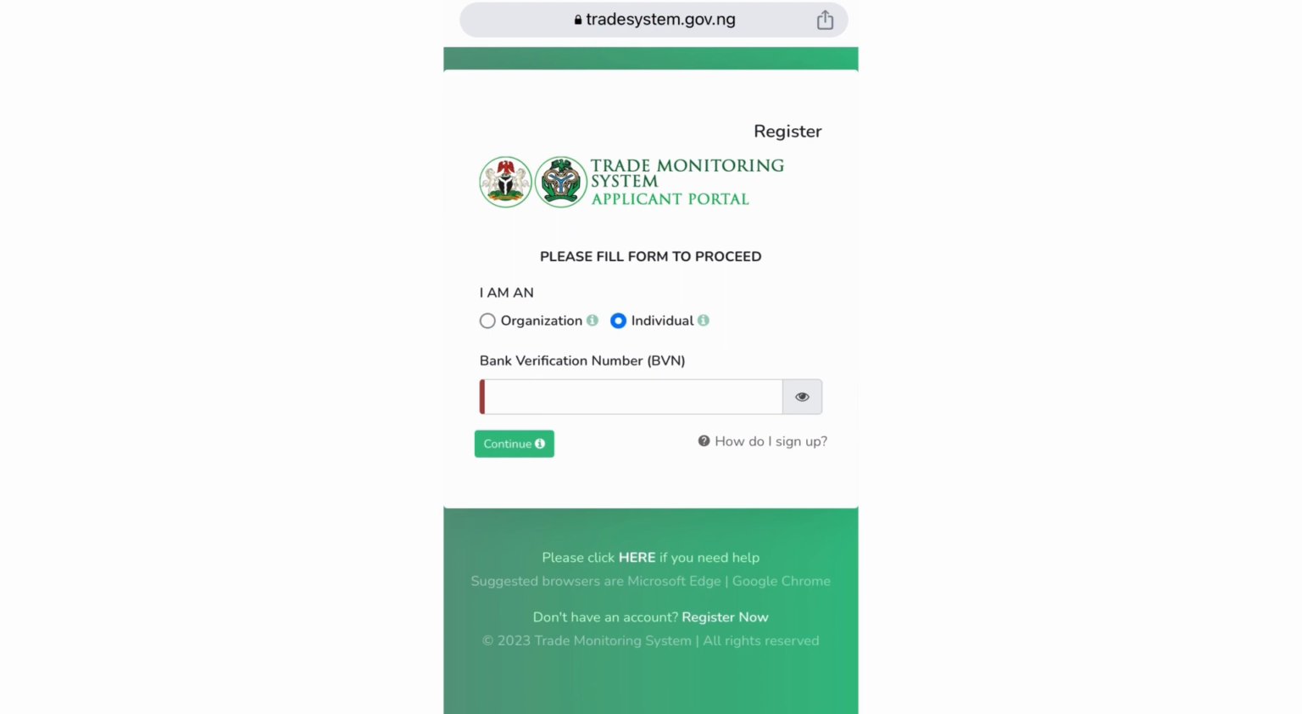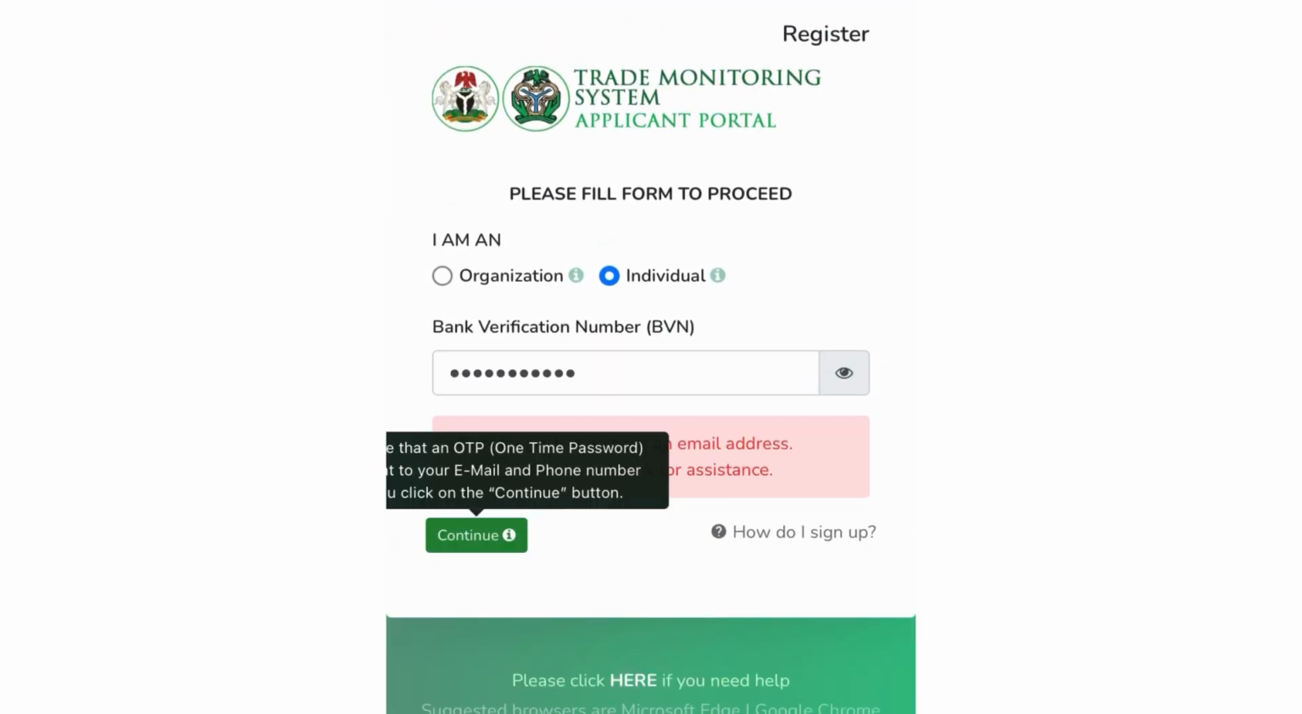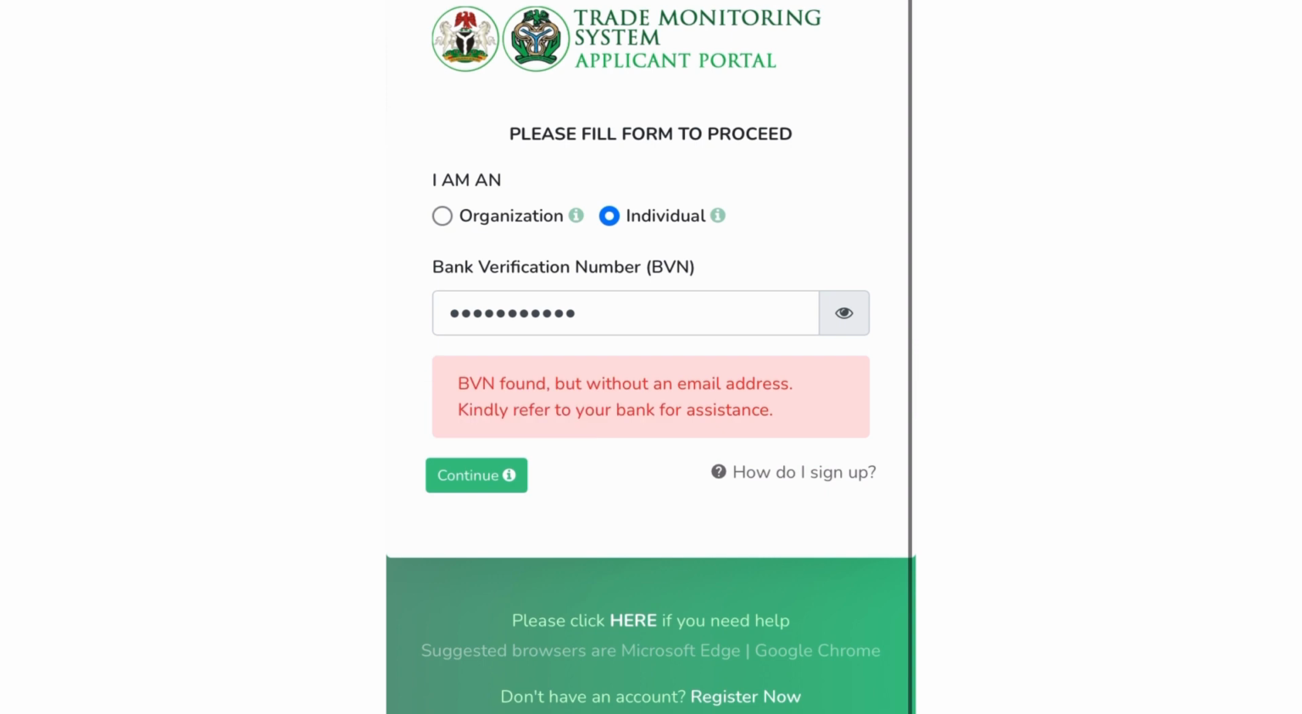You can register as an organization or as an individual. As an individual, you will need to input your BVN. If your BVN is not linked to your email address, you would not be able to use it, as you can see. So please ensure that before leaving Nigeria, you link your BVN with your email address. So I just decided to show you that.